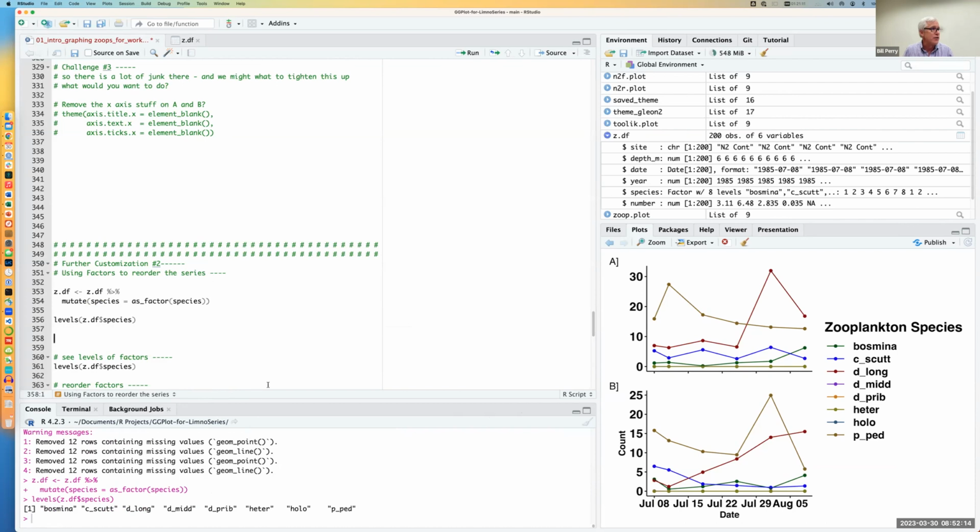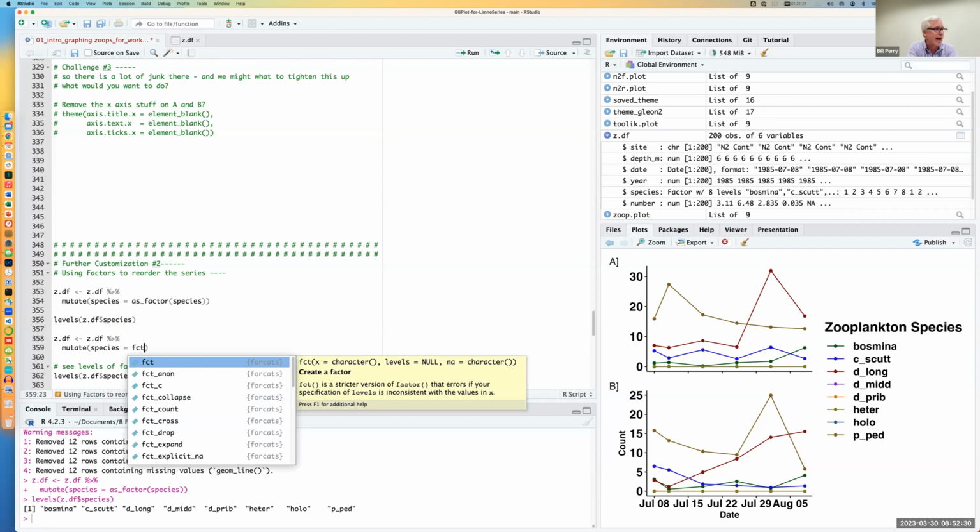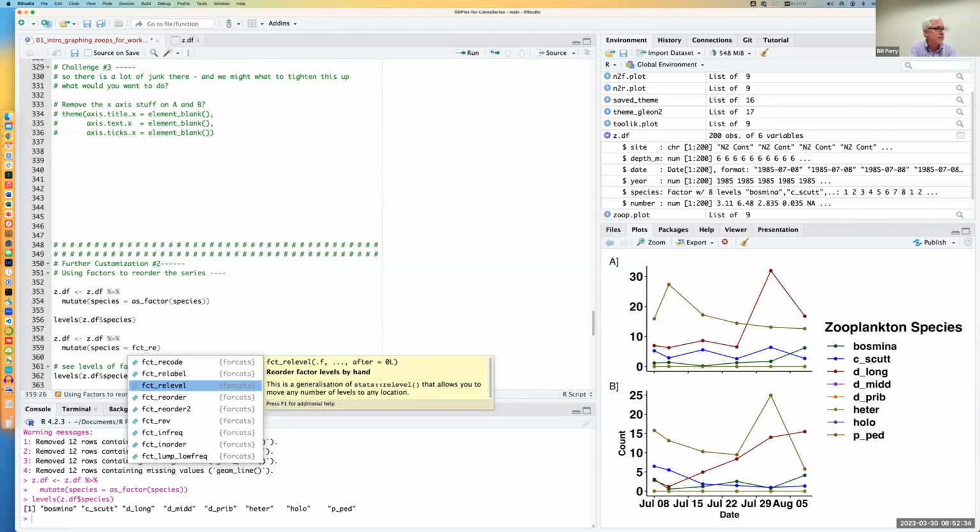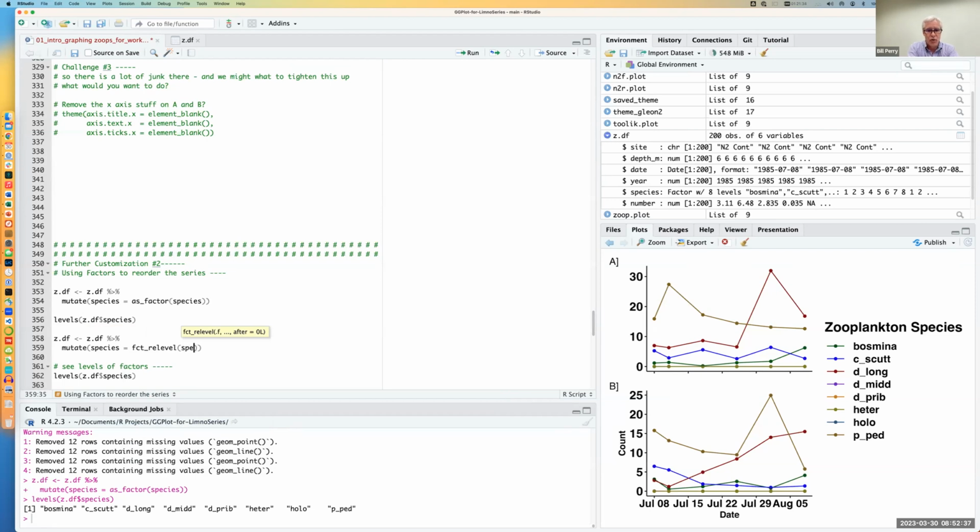And if you want to reorder them, what I found to be the best way to do this is to take this, copy it down here, and say mutate species equals fct, this is the package for cats, relevel. And then I want to do the species column, comma, and then you have to put the names here exactly as they appear. If you mistype them, you end up with a real mess. So I usually copy these because I make typos all the time, paste them up here and put a comma like this.